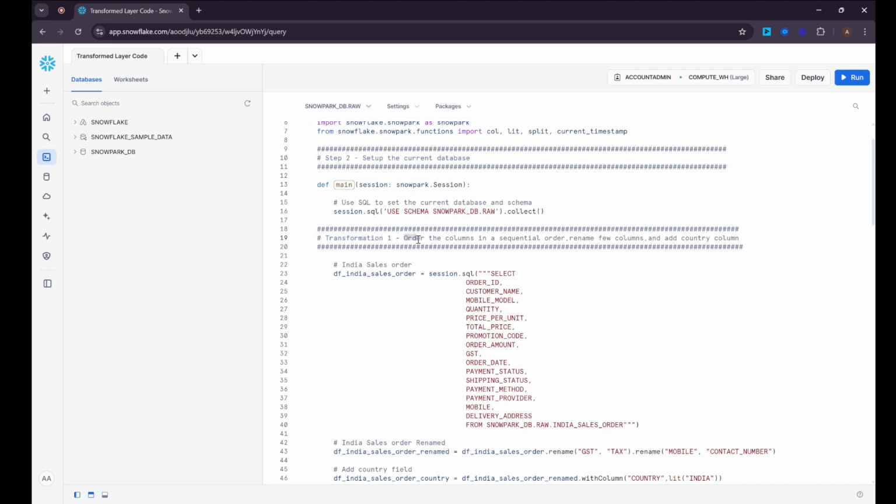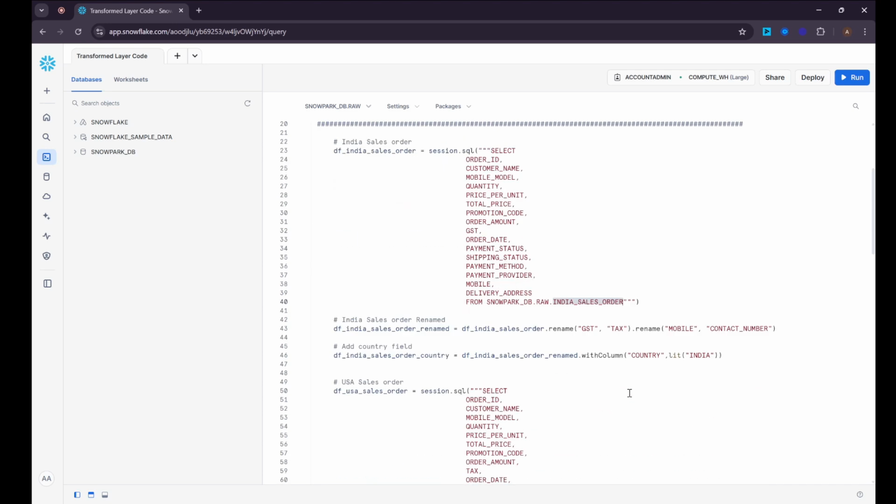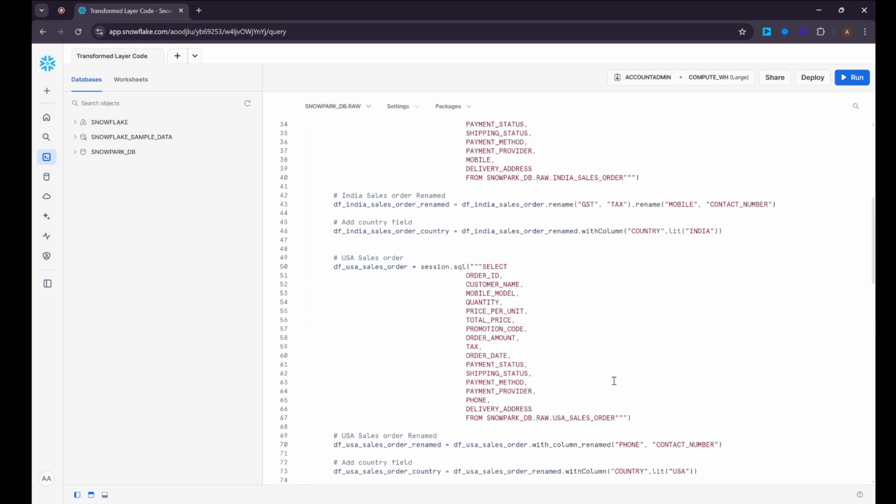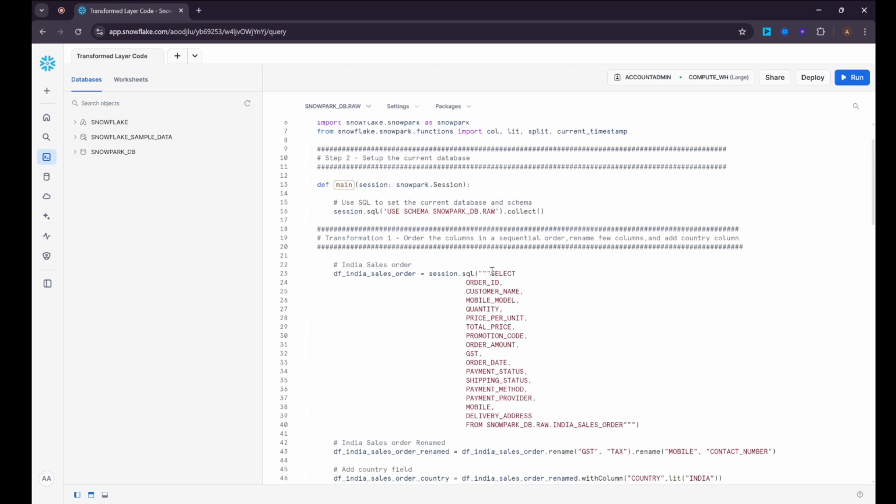And this is the first transformation which we are doing. Here, we are ordering the columns in a sequential order, because for all the columns in the three respective raw tables that we loaded in the previous video, the India sales order, the US sales order, and the France sales order, the columns are not in a sequence. So we are making sure all the columns are in a sequenced way, so that we can union this data and create one table which is going to contain all the data of these three countries.